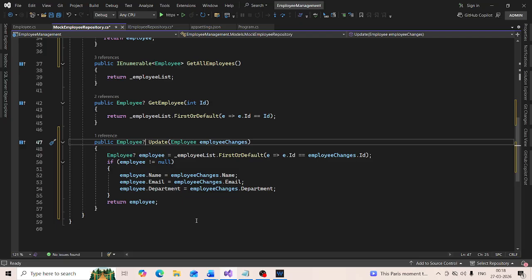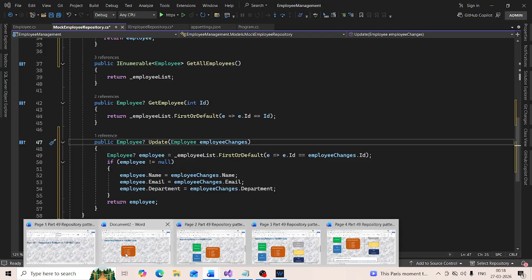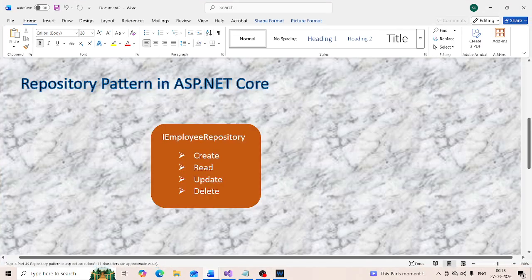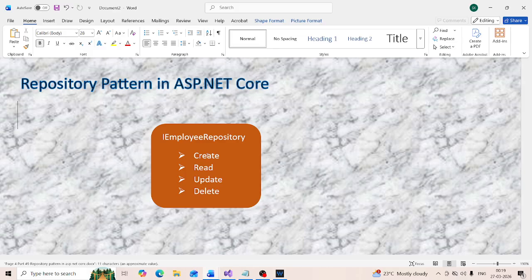So what have we done so far? We included our repository pattern. We included our repository interface, IEmployeeRepository, and this interface is capable of performing all the CRUD operations against the employee type. We already have one implementation for this repository, and that implementation is in this MockEmployeeRepository class.